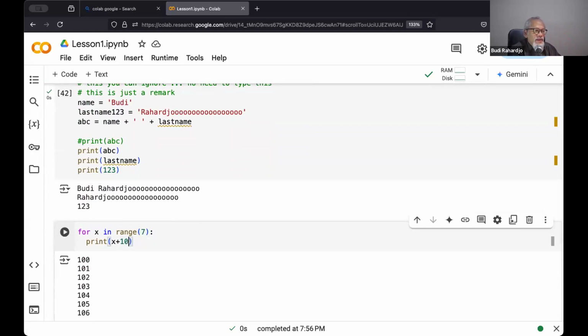Okay, let's just remove this one. Okay, let's go back to this. Now within this loop, I can also say print not X, but print Budi, for example. So I can do this and you do it 5 times. Okay, print Budi 5 times, right?